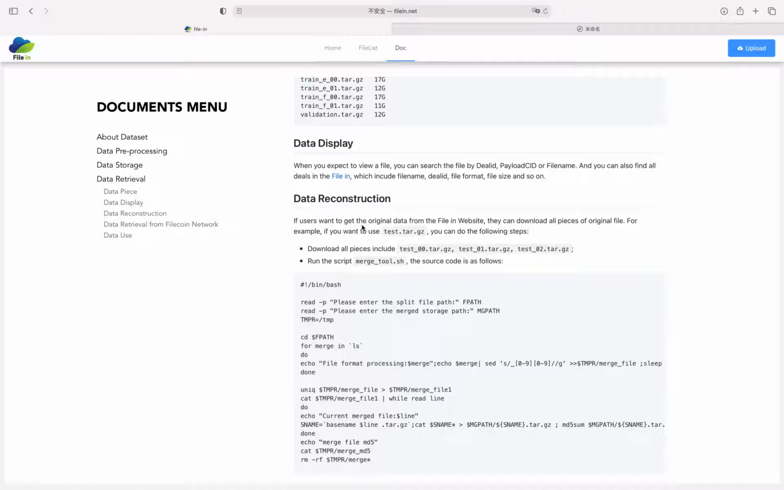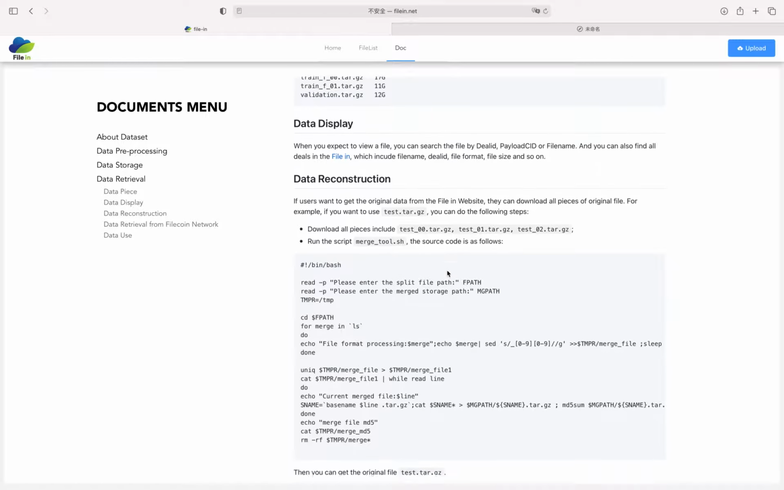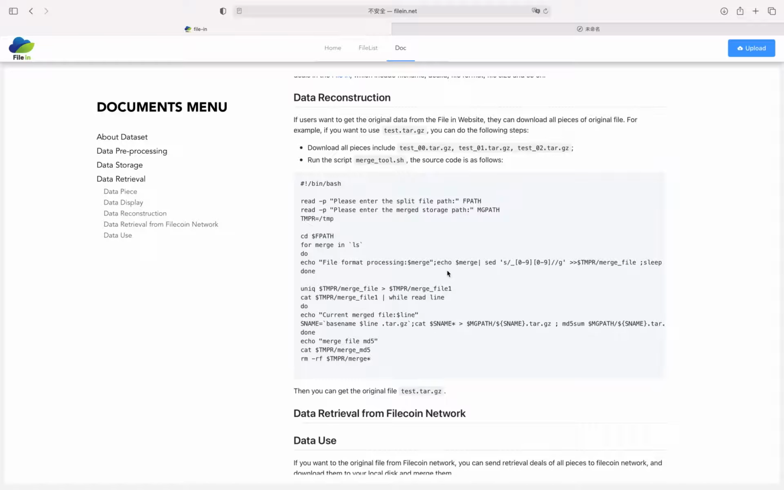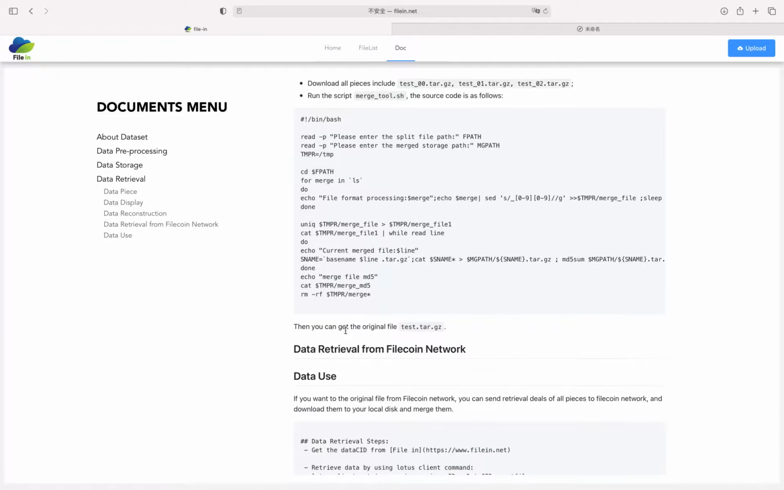If users want to get the original data from the Filecoin website, they can download all the pieces of the original files. For example, if you want to use the test files, you can do the following steps. For the first step, you need to download all the pieces, including 0, 1, 2, and run the merge script. The source code is as follows. You can write it in a file, then you can get the original test files.